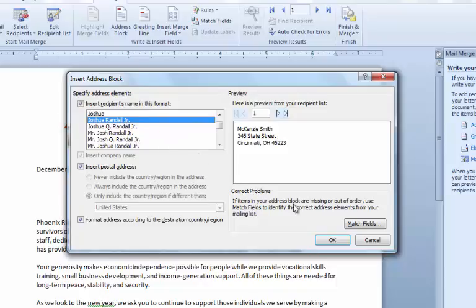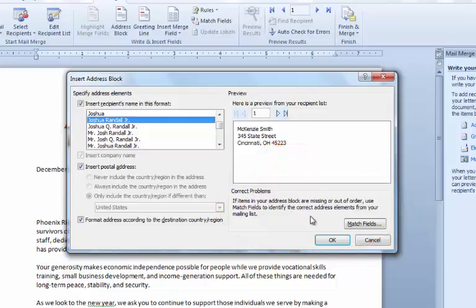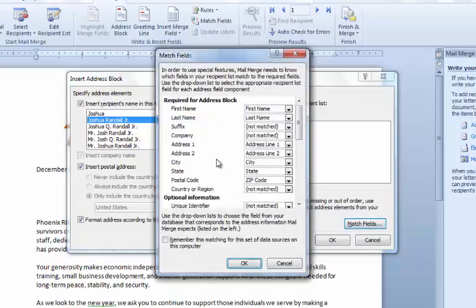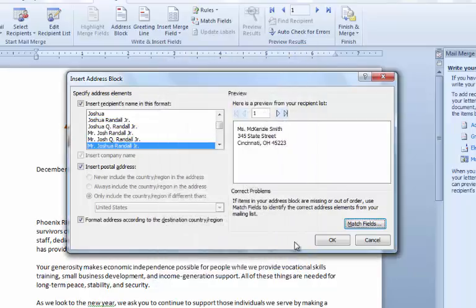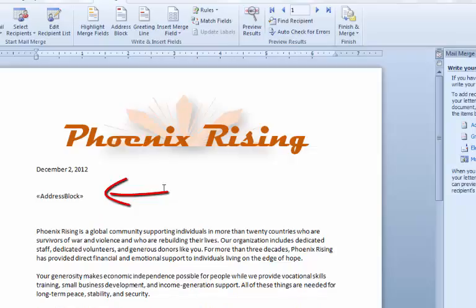Just so you know something else, when I mentioned address blocks, if you're missing some pieces of information, it could be because you changed the name of the fields. Remember, they call those columns. If that were the case, you would have to click on match fields and identify what was normally address 1 if you changed it to something different. I'm going to go ahead and cancel out since we didn't change any of those. We'll go ahead and click OK. Now at this point, what you see in the main document, you'll see arrows and you'll see the name of the field. And I'm just going to press the enter key.